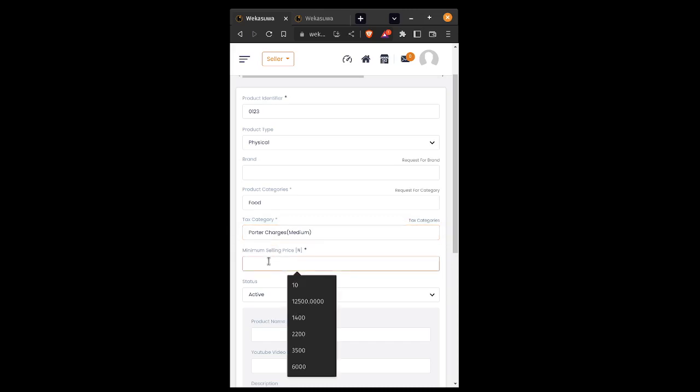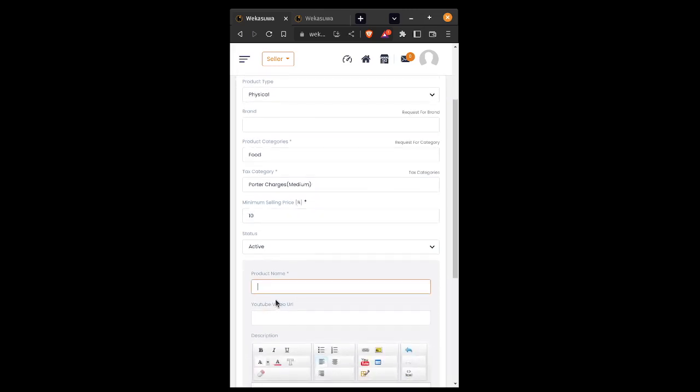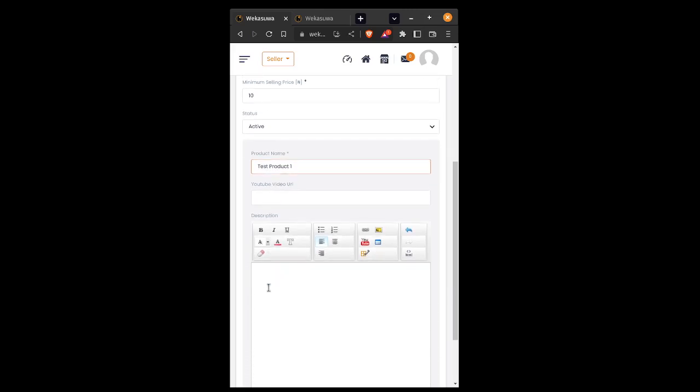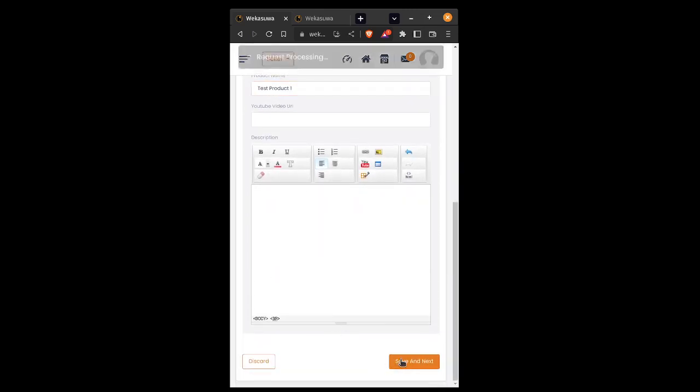So next is the minimum selling price that I want to sell my product at. So take for example, I'm going to say minimum selling price as 10, and then product name, I'm going to set the product name as test product 1. So now when I'm done, I'll click on save and next.